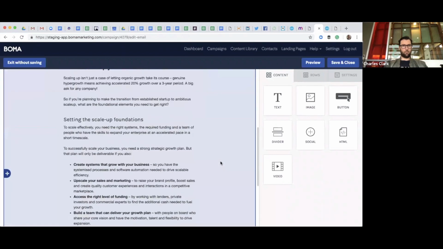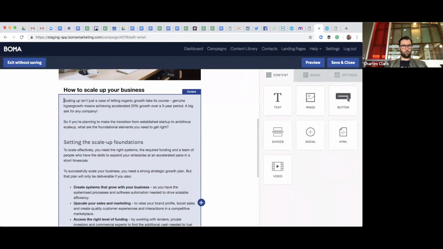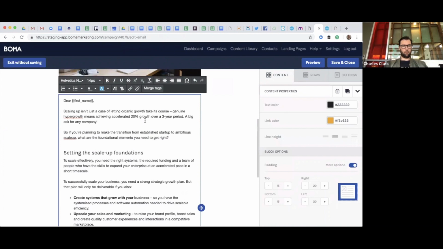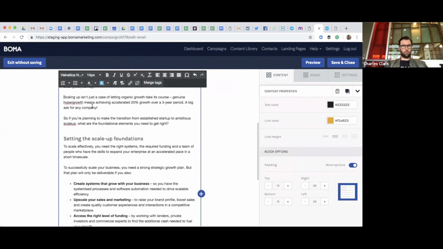You can also just click into the text that's already there. So for example, if I want to send this and address people directly, I'm going to add a personal greeting with a space. Look at the merge tags and select first name with a comma and a space, and that will pull the name out of my contact list so that each person gets addressed personally.